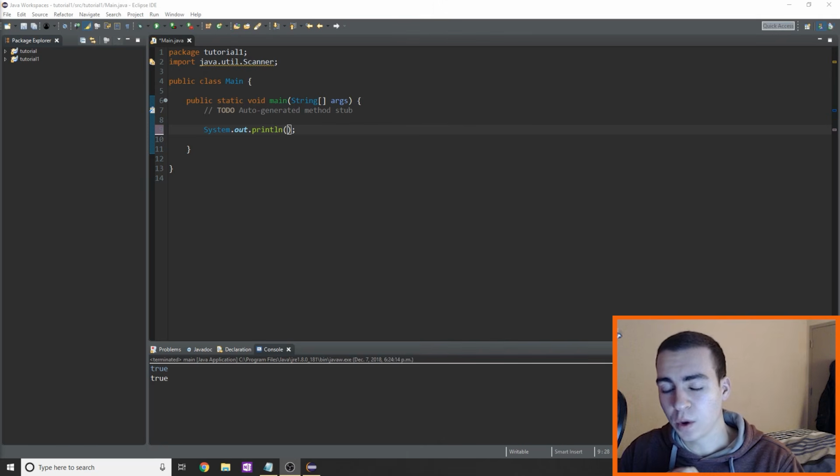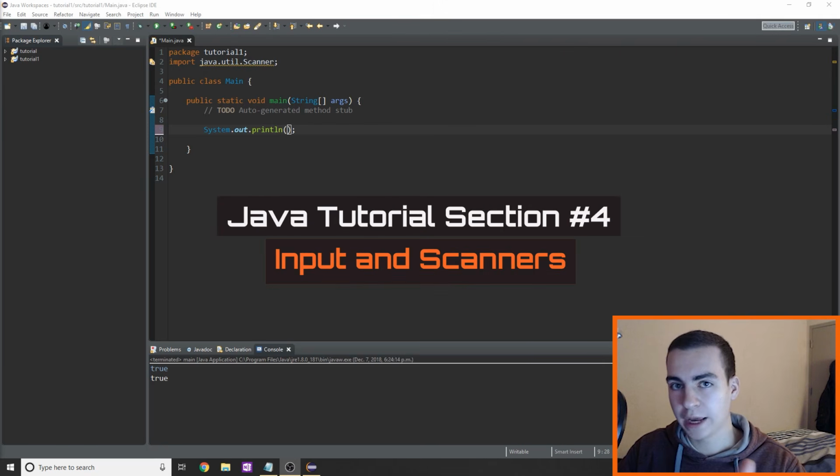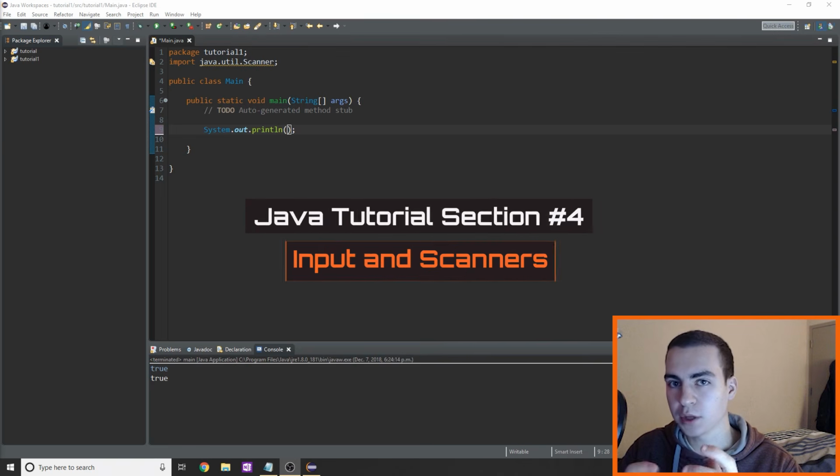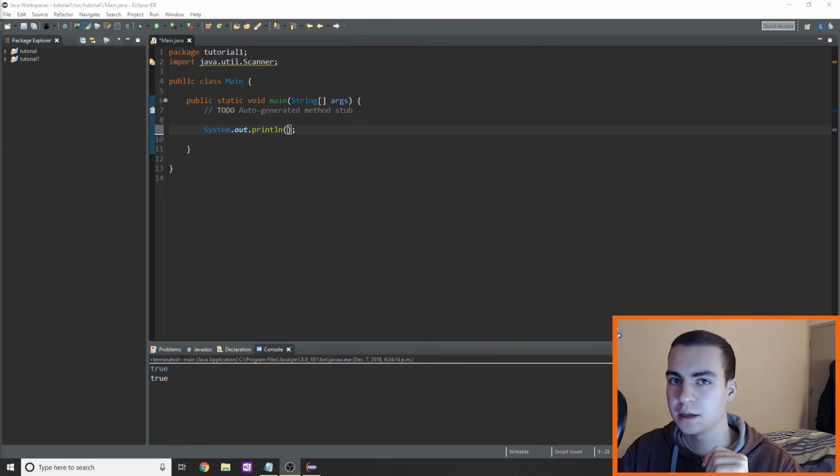So in this video, I'm just going to be teaching you one more operator that I forgot to mention in the last video, and we're going to be talking about getting input from the user using something called a scanner. Now, this scanner is going to allow us to grab text, numbers, strings, all that fun stuff from the user, and then do something with that input. And that is kind of the basis of programming, right? Based on what a user does, we want to do something in most cases.